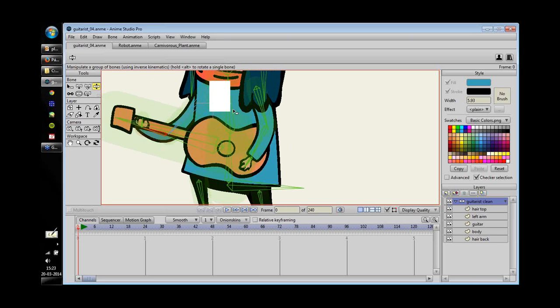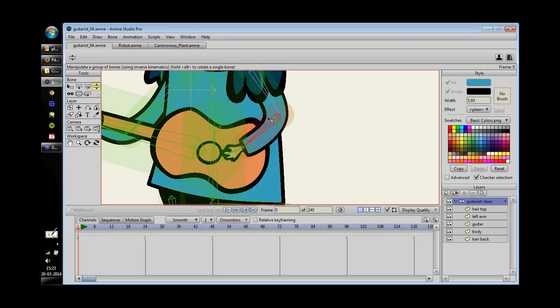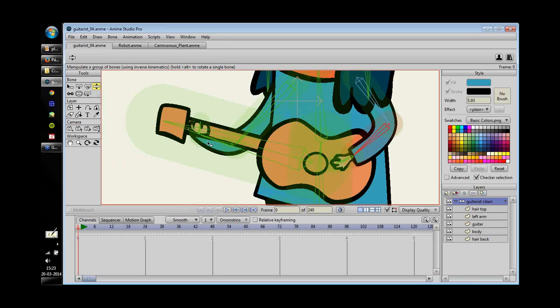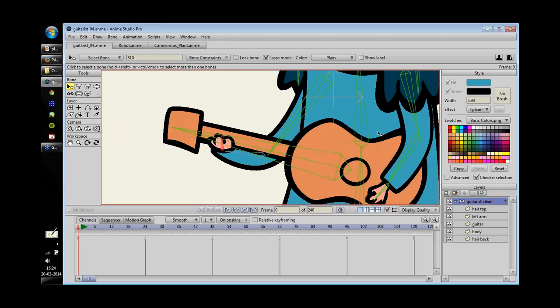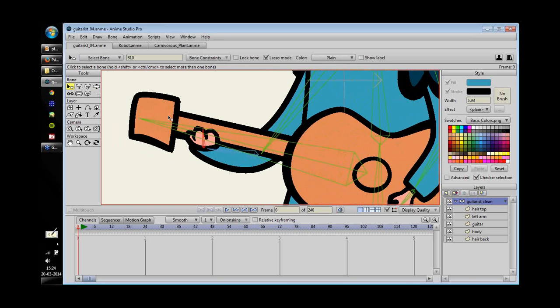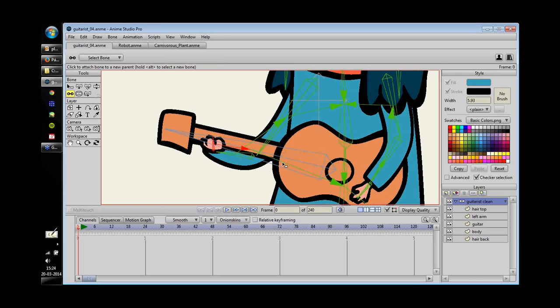Okay. Right now the hand is child of the arm, right? And the other hand is child of the other arm. Okay. So I will break this parent. I will select the hand and now go to the reparent bone tool, this one, and I will click in the guitar bone. Okay, so now the hand is child of the guitar, not child of the arm.